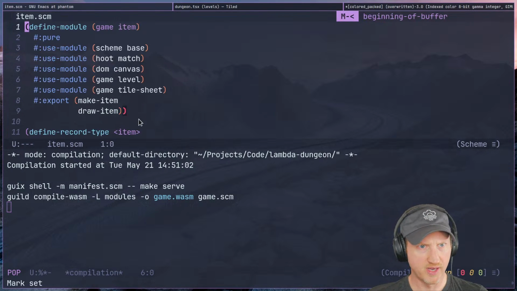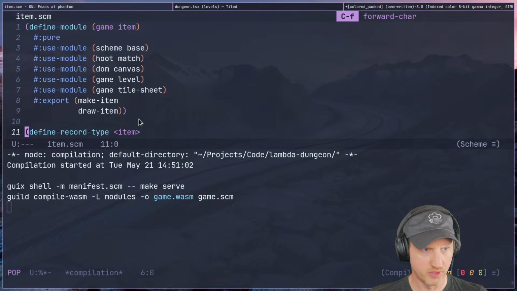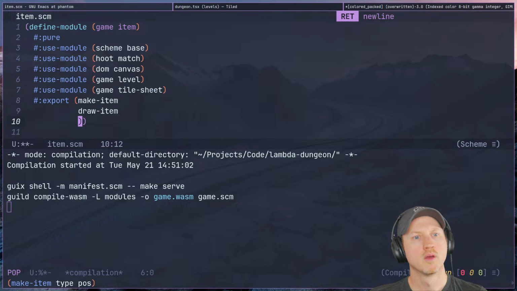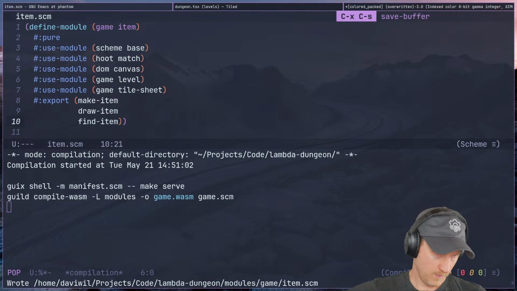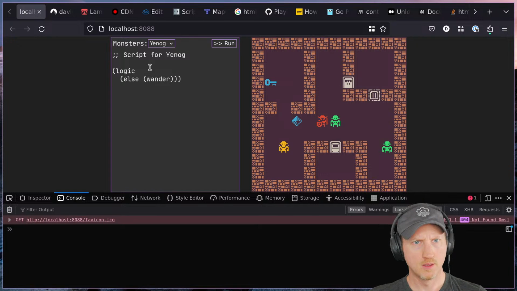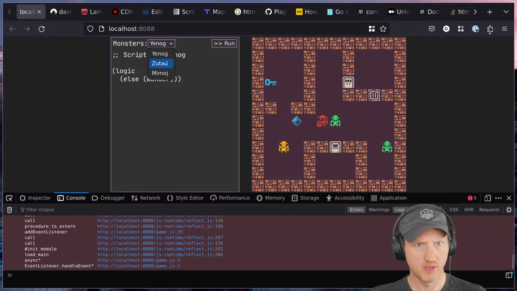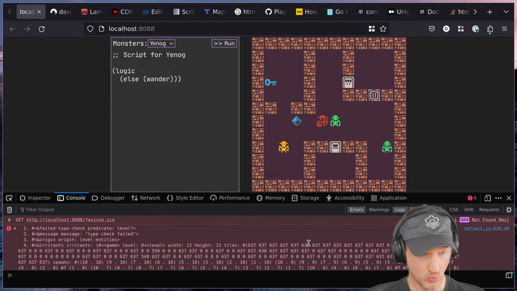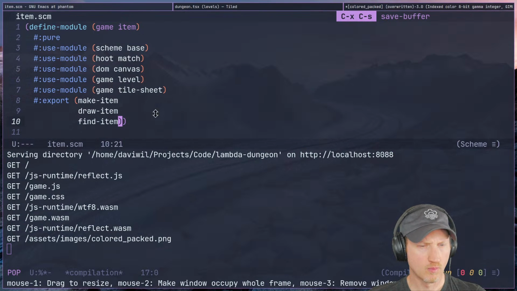Okay, so we've got our find item. We did not actually export that yet. Of course, we're not using it, so that's not a big deal. Also, we'll check this. There we go. So level entities, failed type check.